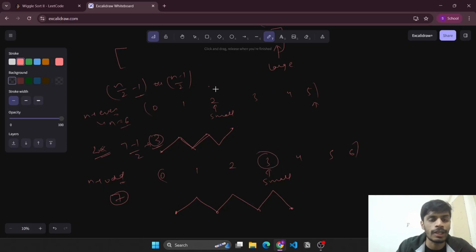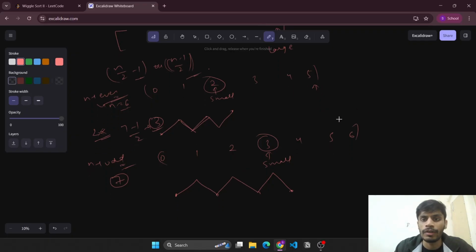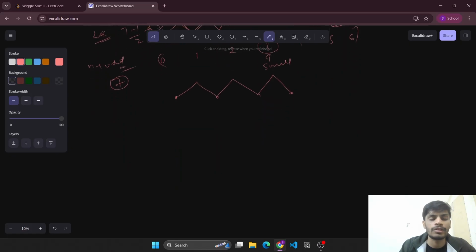So in both the cases, this (n minus 1) by 2 will satisfy the condition, whether it is even or odd. We'll get the smaller pointer by (n minus 1) by 2. Okay, and the larger pointer will be residing at n minus 1. And now what we'll do, we'll simply iterate through the array.